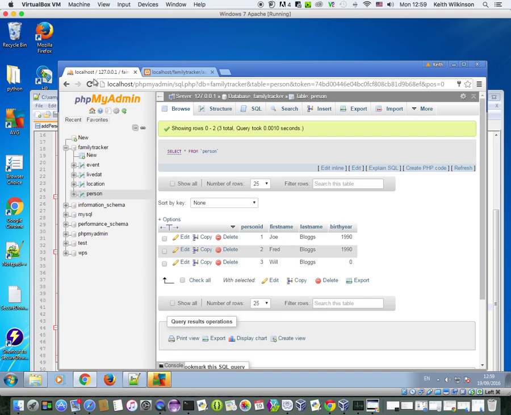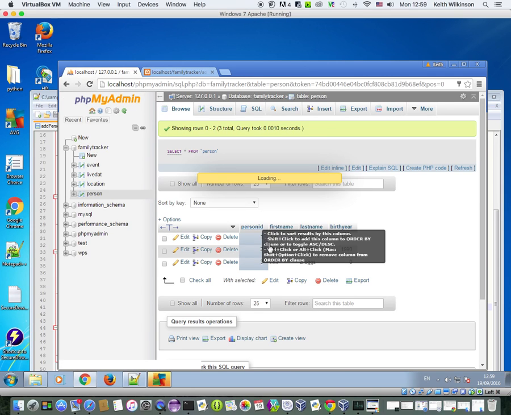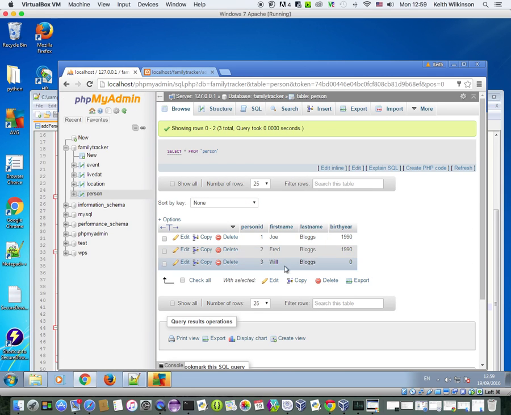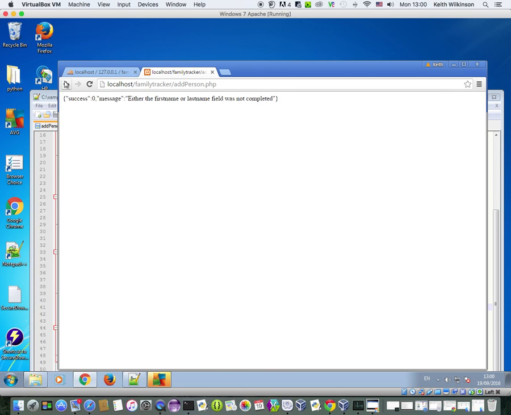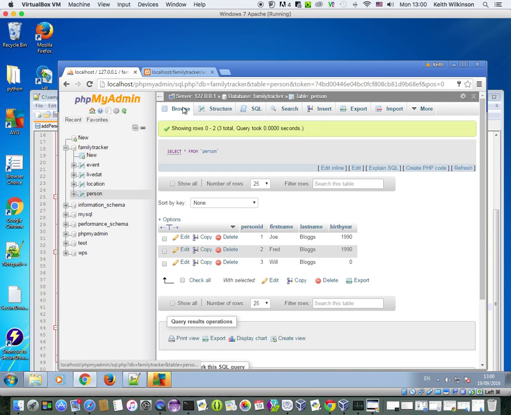That's what we wanted. If we browse, we shouldn't have, and we don't have any more records added, so that looks fine. So let's do the next one. Let's put the Will back in and take the Smith out. Submit that. There we go. Success 0, meaning fail. We shouldn't have Will in here without a surname, which we don't.